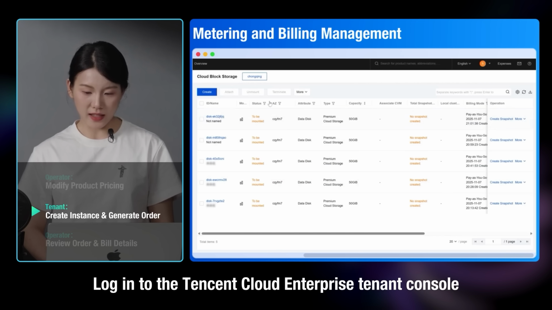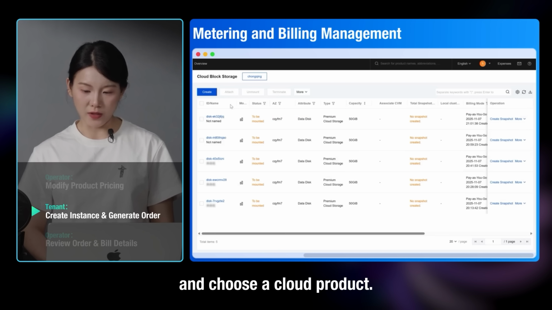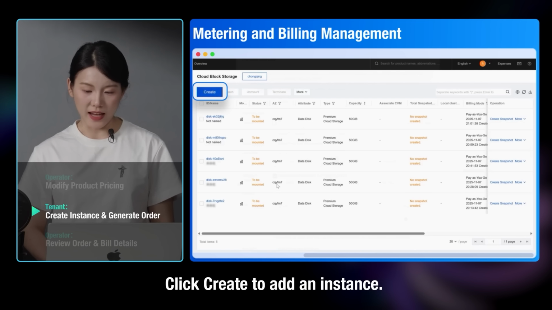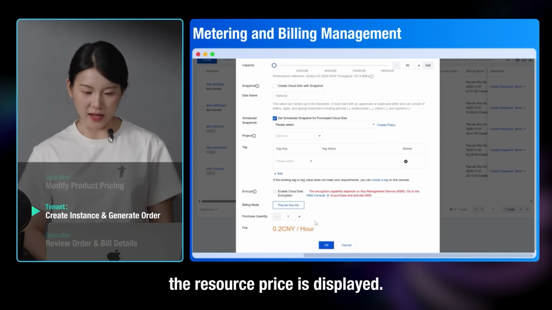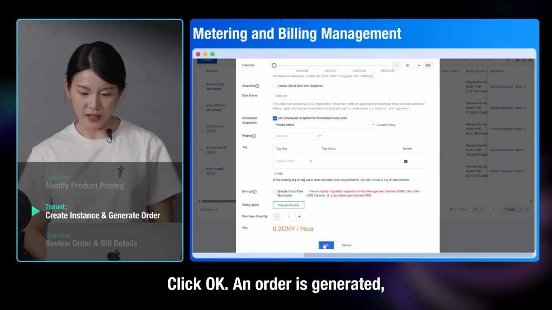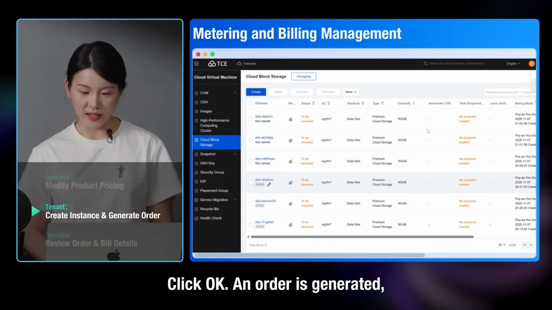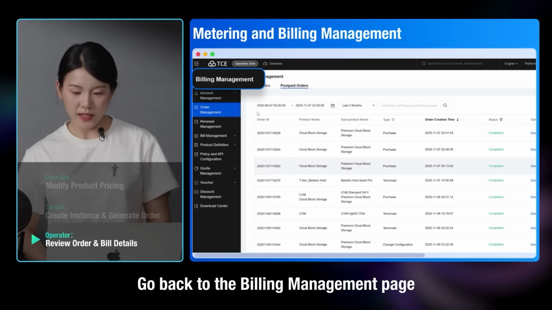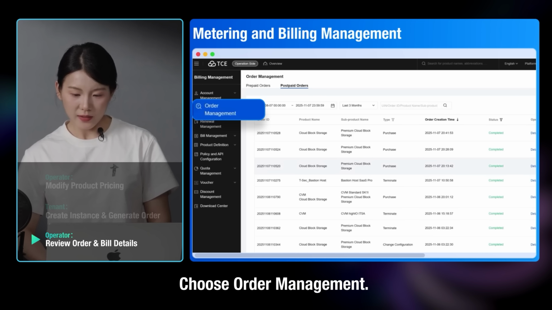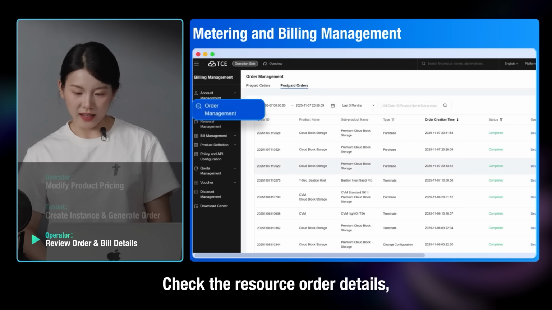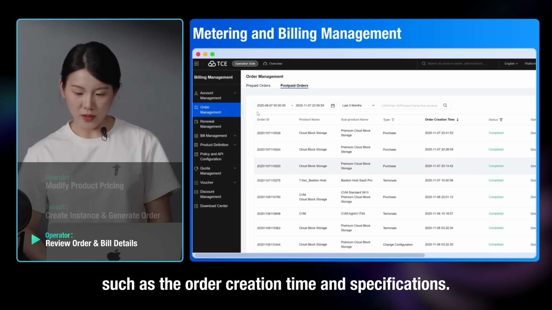Log in to the Tencent Cloud Enterprise tenant console and choose a cloud product. Click Create to add an instance. In the displayed dialog box, the resource price is displayed. Click OK. An order is generated and the resource instance is created. Go back to the Billing Management page on the Operations console. Choose Order Management. Check the resource order details, such as the order creation time and specifications.